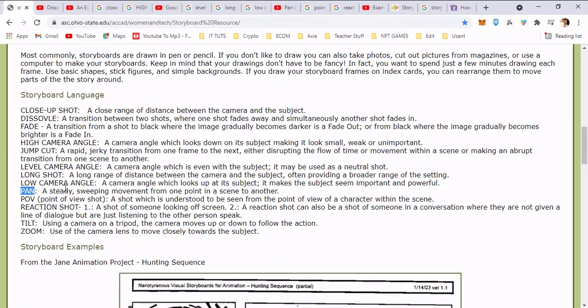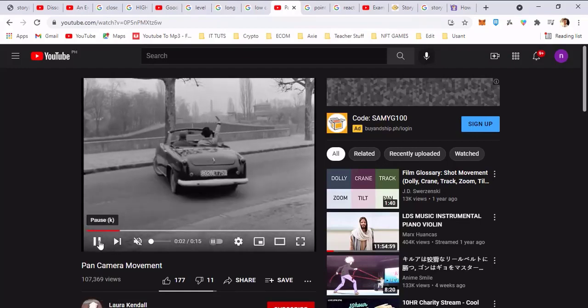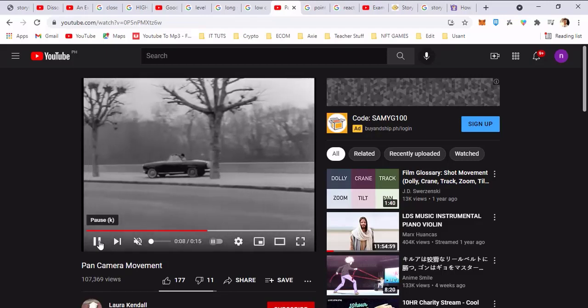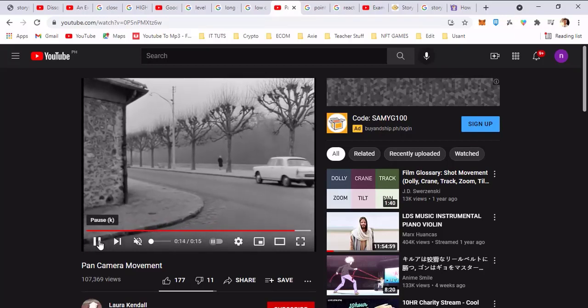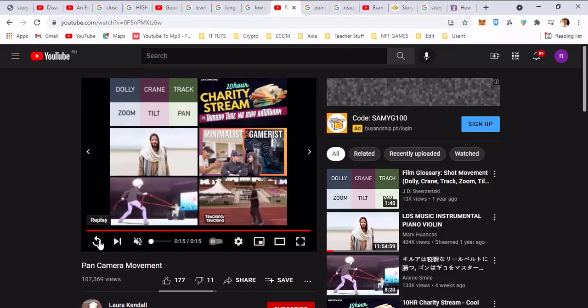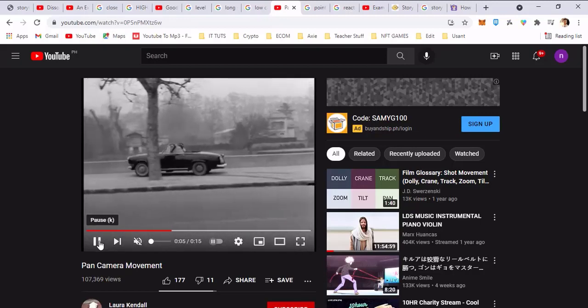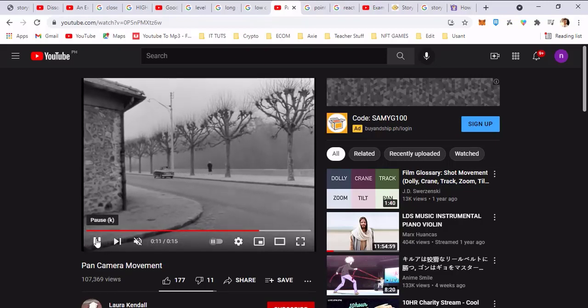We also have pan. Ito naman na pan is a steady, sweeping movement from one point doon sa scene to another. So, we have a video na ipapakita ko sa inyo. Ito po, example yan ng pan. Yung camera mo, steady lang siya. Ginagalaw mo lang siya, sinasabayan mo lang yung paggalaw ng subject mo, which is yung car. Yung nagda-drive. That's pan.